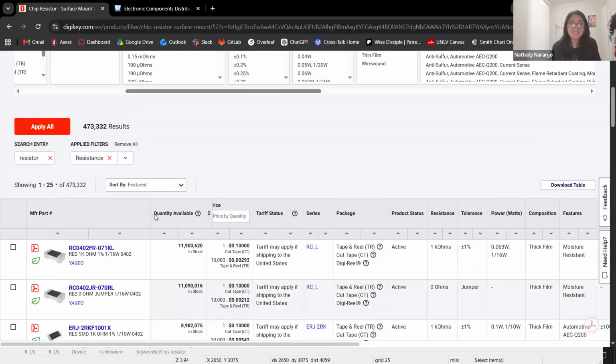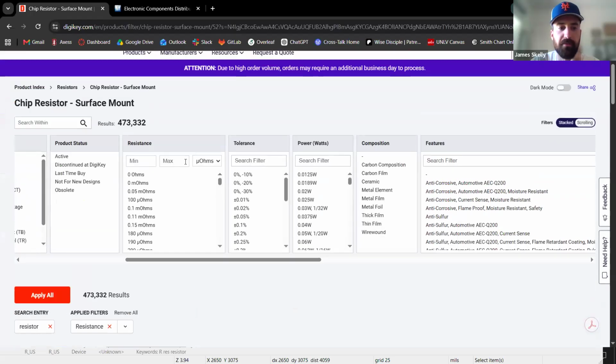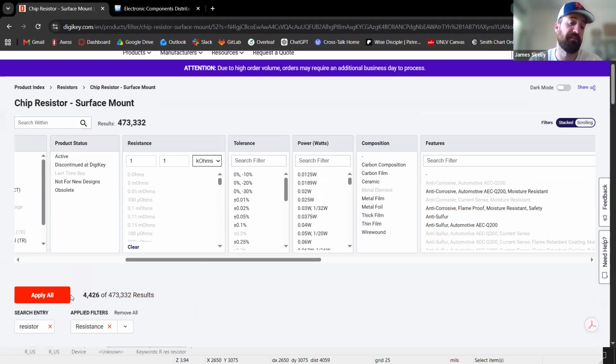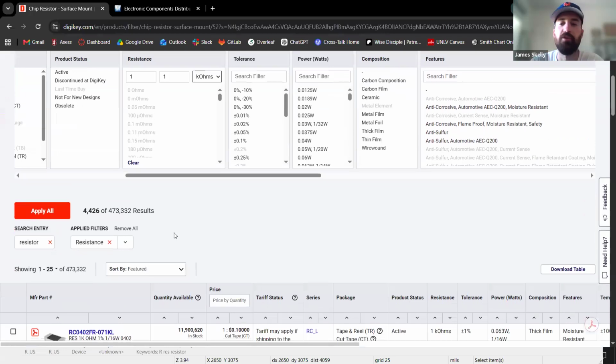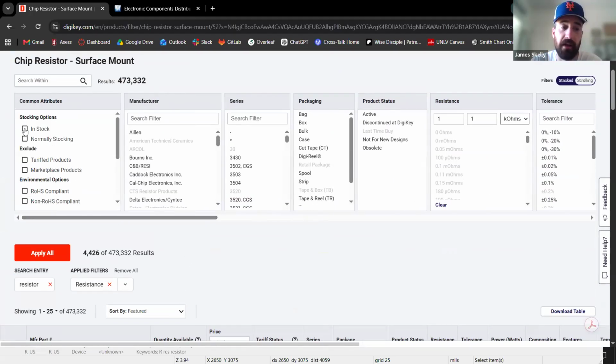Wow. Okay, so now you have all these 1 kilo ohm resistors. Well, I did max 1 kilo ohm. You probably would want to do min and max 1 kilo ohm so that you don't get any other options. So now there's only 4,000 options. Okay, so that's good. And you can even further limit the options if you pick in stock, which is a good thing to pick because now 3,000 more options just went away.